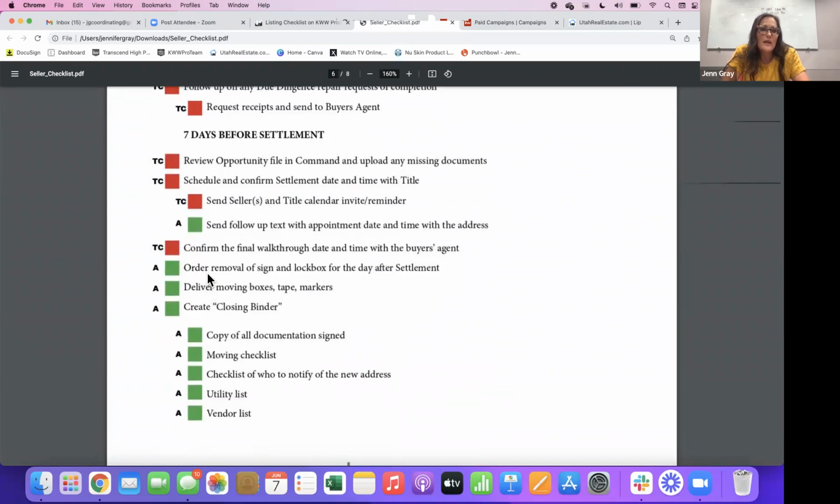Ritz, make this one red, order sign removal. My team will do that. Here it says deliver moving boxes and tape and stuff. You'd probably want to do that a little bit more than 7 days before settlement. So maybe Ritz, put that up above.